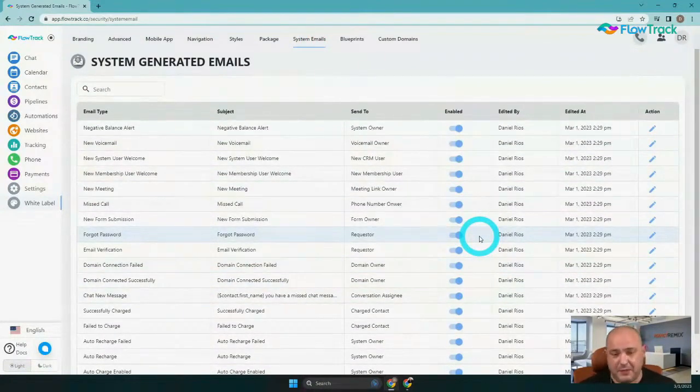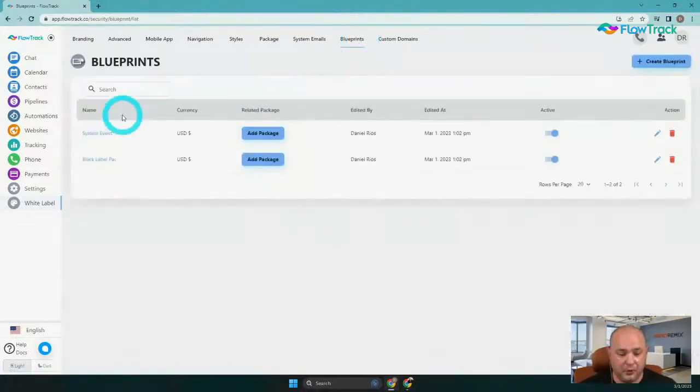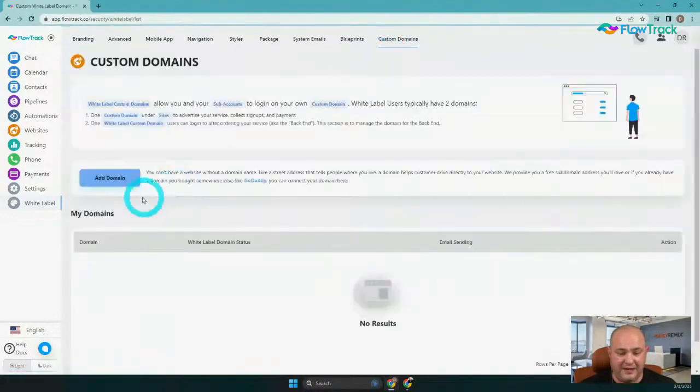One of my biggest pet peeves in other systems is that I couldn't control the emails. In a lot of cases, I couldn't even turn them on or off. I didn't have the control that I have here. Here is where we build our blueprints, which are our templates to be passed down. And then of course we get to brand it with our own domain, right? So that's the white label menu, okay?